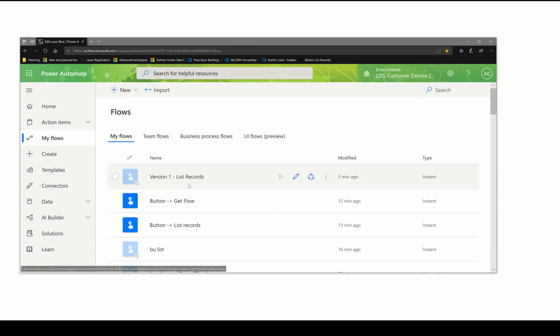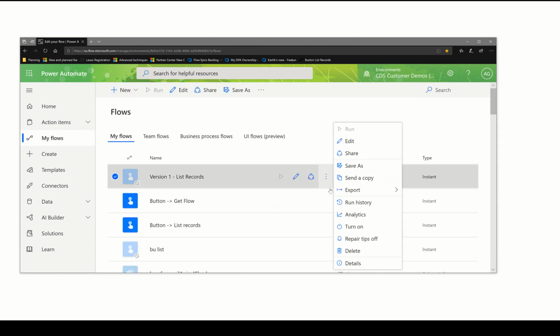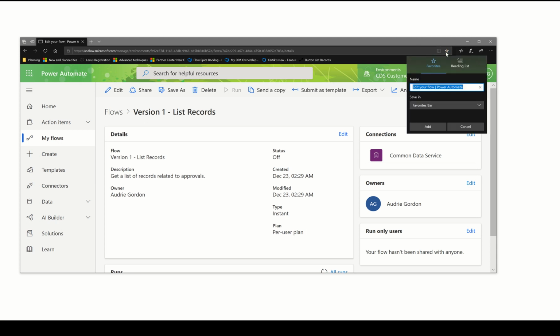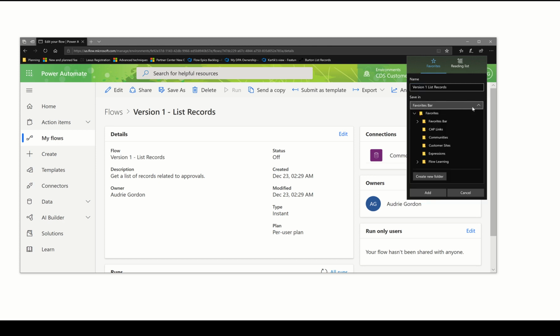Now I back up my flow, and now that has a details screen. So now I'm going to add that also to my favorites bar, and it's going to be called version 1 list records, and that goes in my favorites bar.